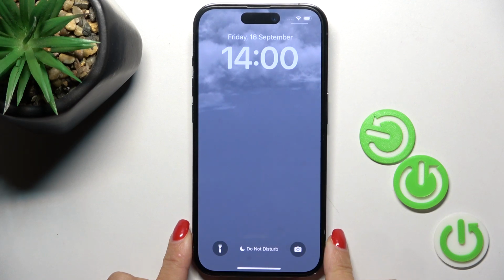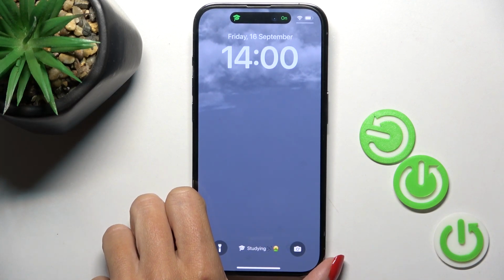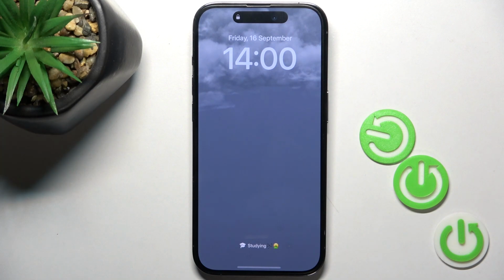So these are two ways in which you can smoothly change your screen lock to weather wallpaper.